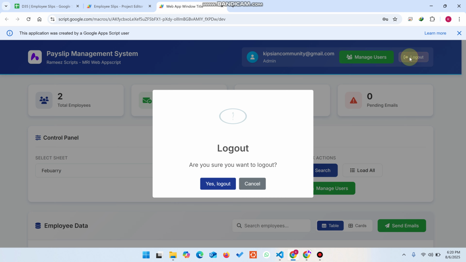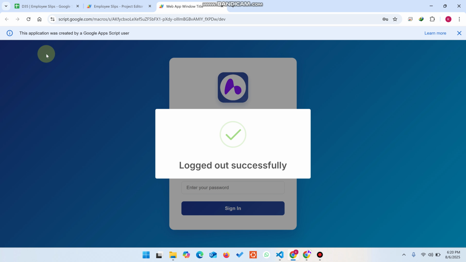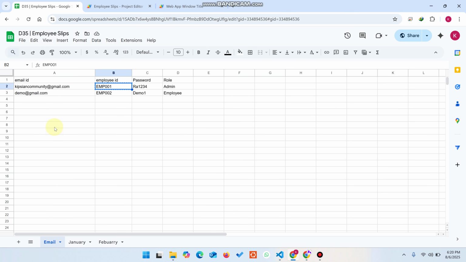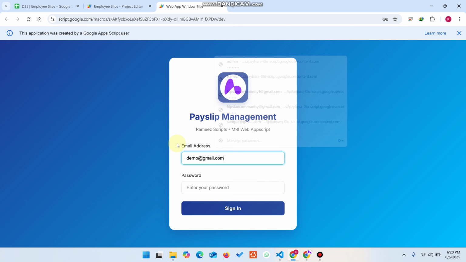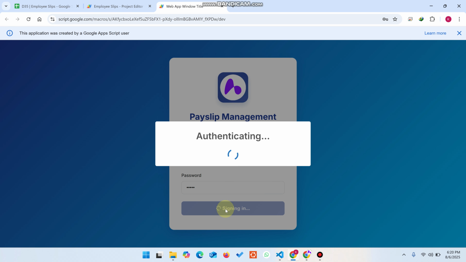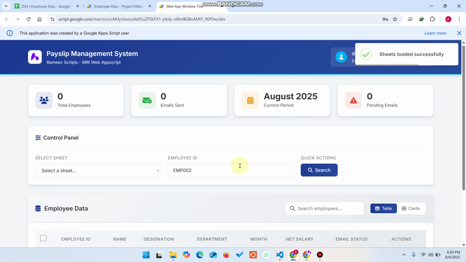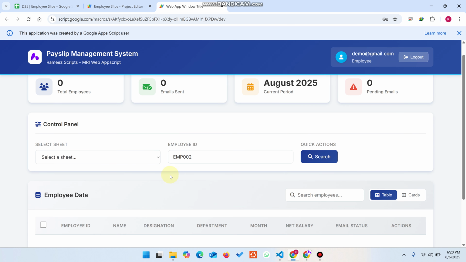Now we will just log out from this application and check out the employee panel. I come here in the email section, select this particular username and paste it here. This particular password is demo1, paste it here and click on sign in. When I click on sign in, you can see the sheet loaded successfully. The employee ID comes automatically. He cannot edit or change it. The ID given by the admin comes here automatically.